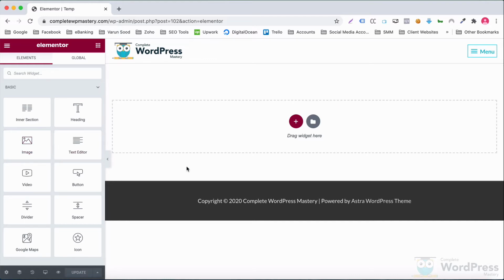All Elementor pages consist of three basic building blocks: sections, columns, and widgets. A section is the outermost block and behaves like a container. A complete web page will contain several sections. Inside sections, we have a number of columns, and inside columns, we have widgets. The elements you see in the Elementor panel on the left are all widgets. So a heading is a widget, an image is a widget, a video, a button, these all are widgets.